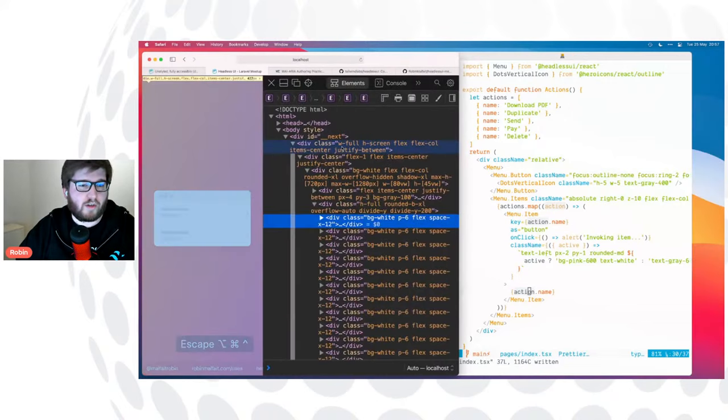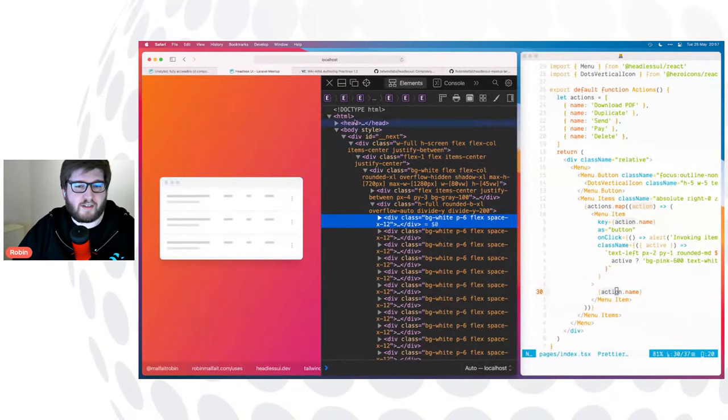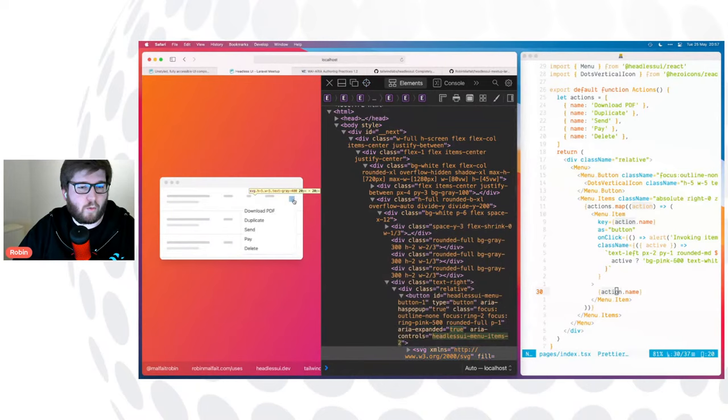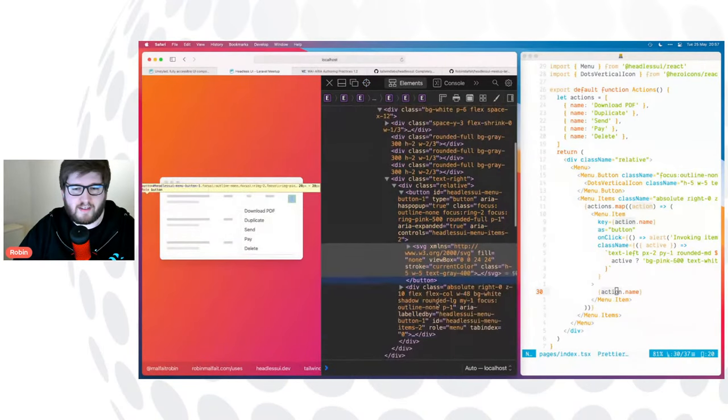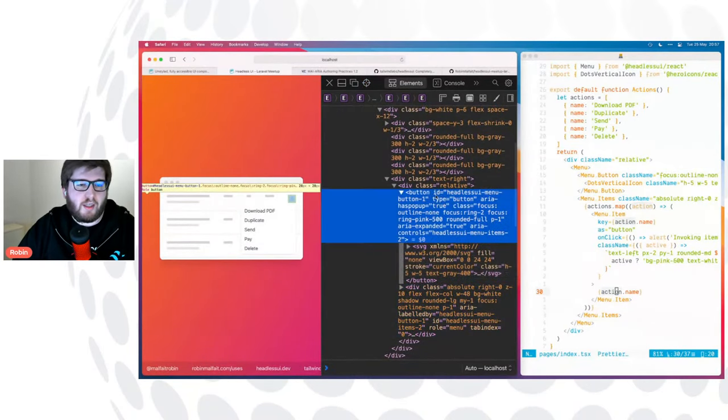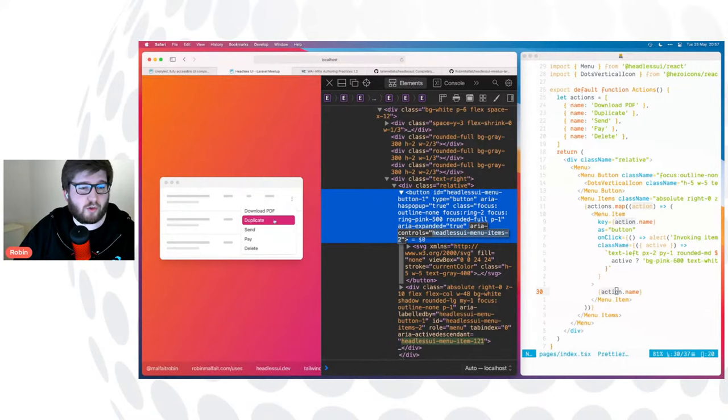One thing that we can look at real quick is what happens under the hood when we look at this menu, and let's see if this is visible. We basically put an ID on here of Headless UI. We also manage ARIA stuff for you. So this is important for screen reader users. This information will all be used in your screen reader software to notify you when things change. We also have an aria-controls. This is basically saying this little button is controlling this popover.